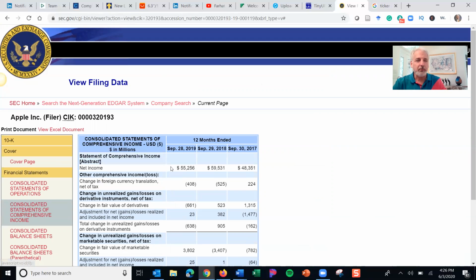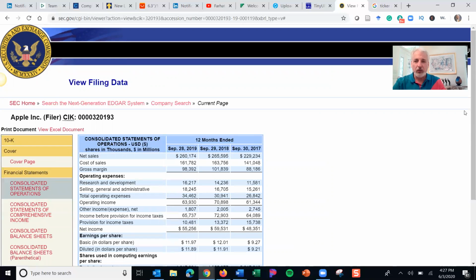This starts with net income. I thought income statement starts with revenue, goes down to expenses, ends up with net income. Okay, that doesn't sound right. I got changes in foreign currency translation, fair value derivatives. That's not going to work for me. Let's try statement of operations. Oh, that's kind of cool.